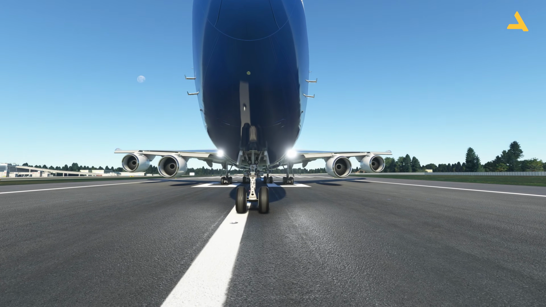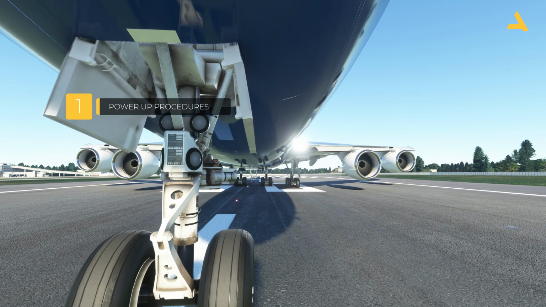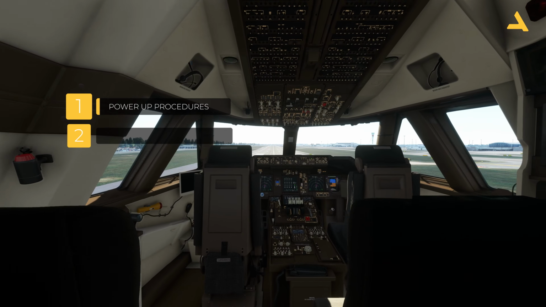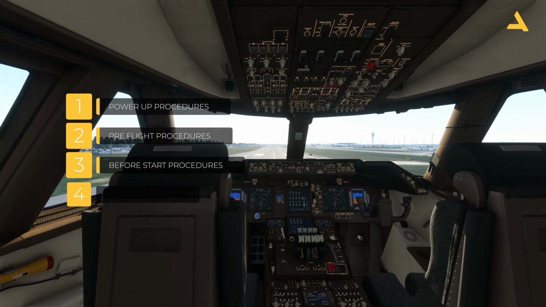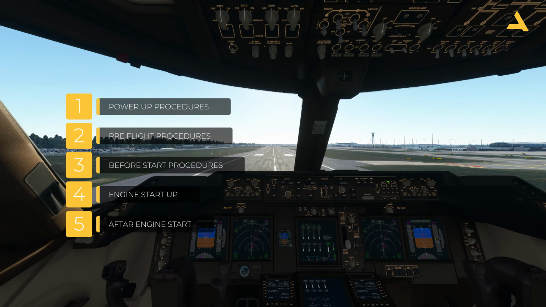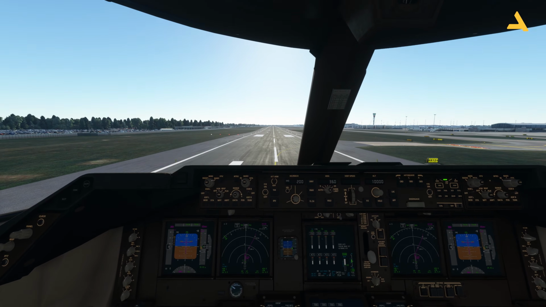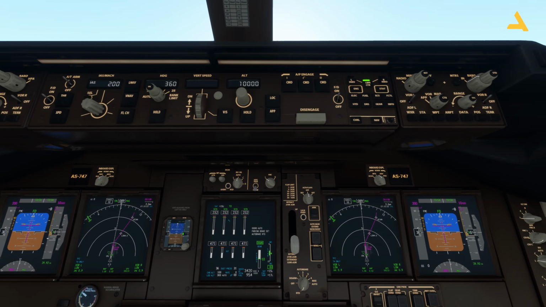I'm going to divide this video into 5 different parts as per the checklist. The first part will consist of the power procedures, pre-flight procedures, then before startup procedures, engine startup, and what to do once the engine starts. So these are the 5 parts in which I have divided the video as per the checklist. So let's begin this video, and let's start with the power procedures.